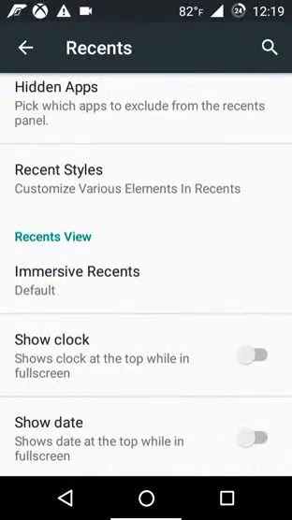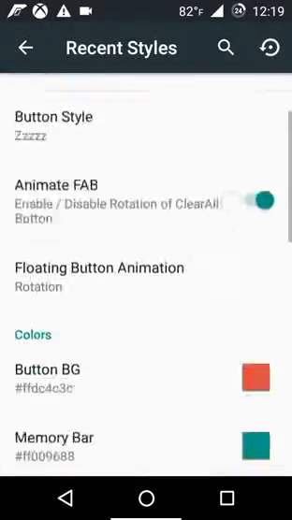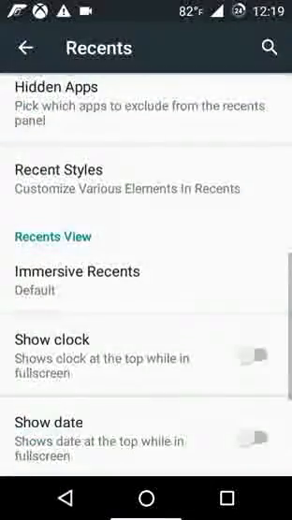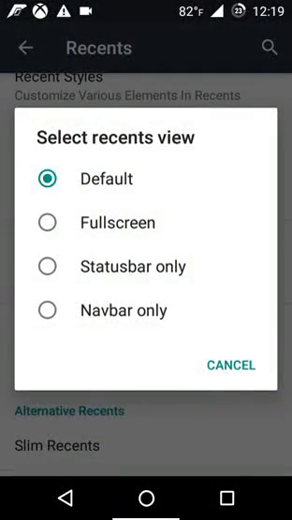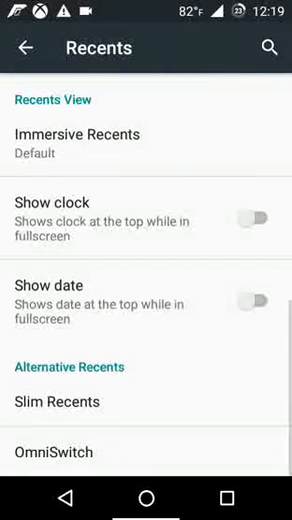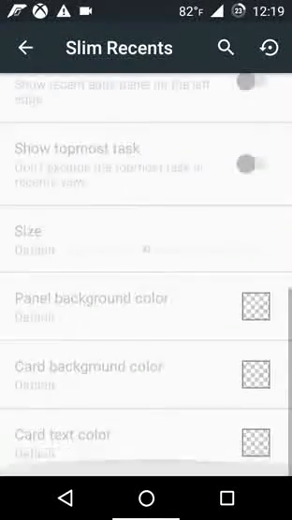Then you have got recent styles. We have covered them. Then we have got immersive recents: full screen, status bar only or navigation bar. You can choose to show them when you select any one of them, or hide both the status bar and the navigation bar when you select the full screen option. Then you can show the clock or the date, and we also have the slim recents and the omni recents too.